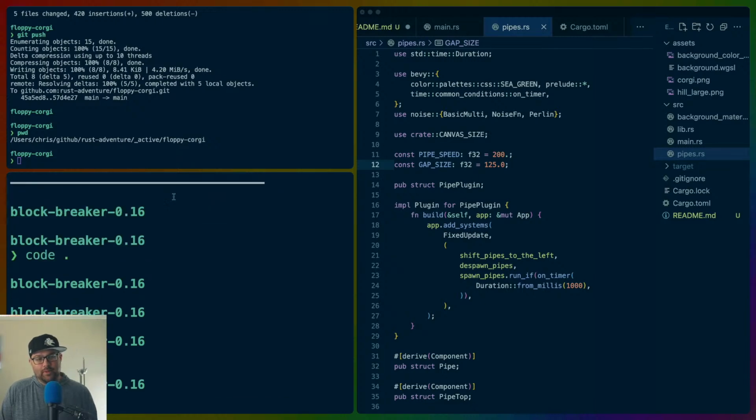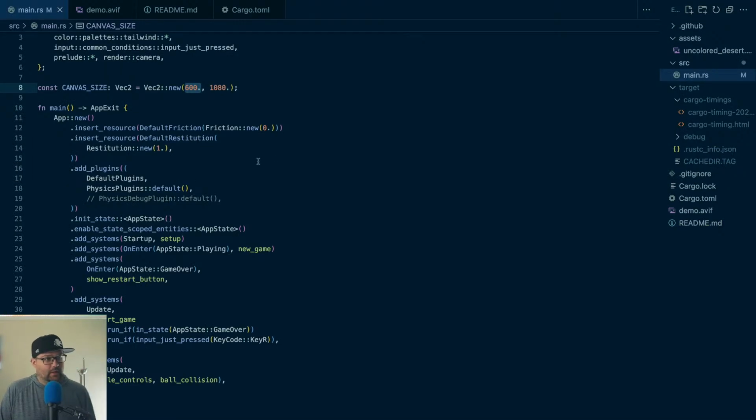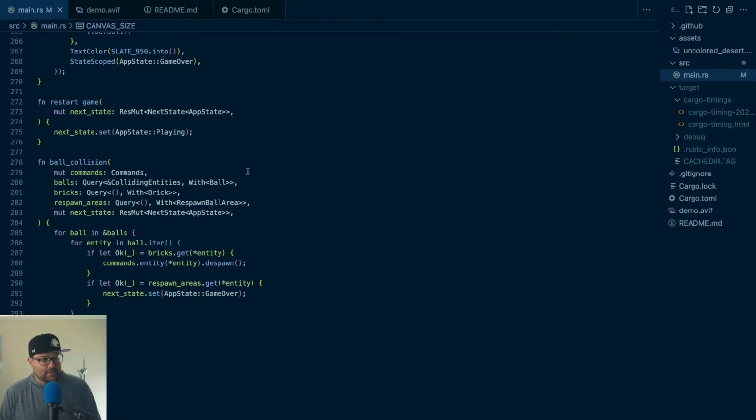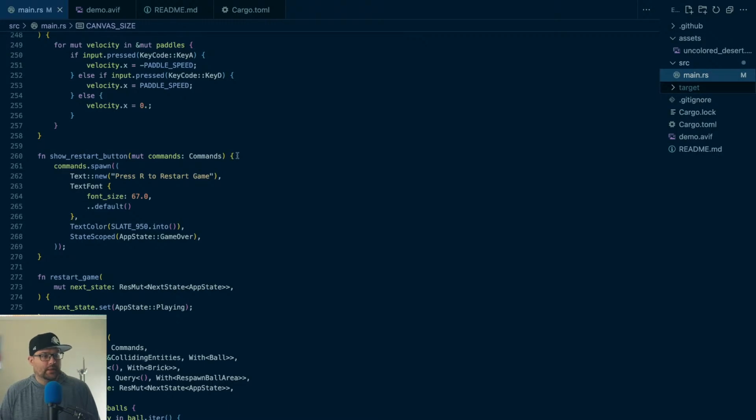So Block Breaker is probably going to be the first one that I script, honestly, because 300 lines of code is half of the other ones.